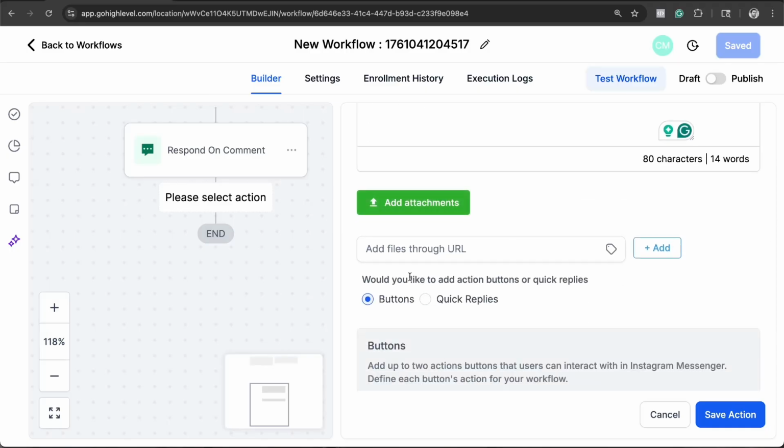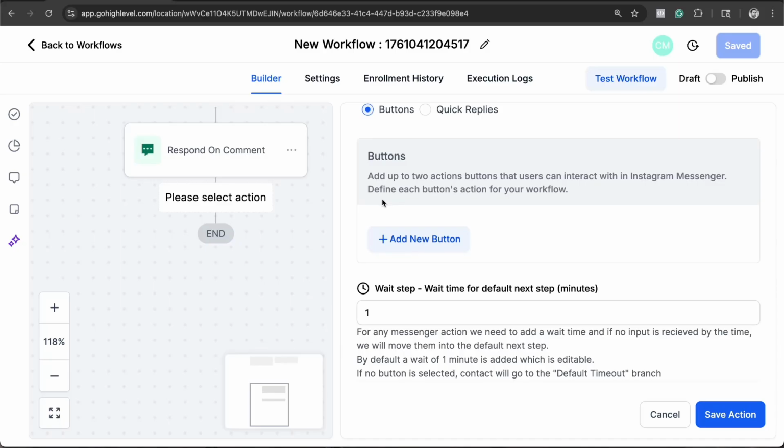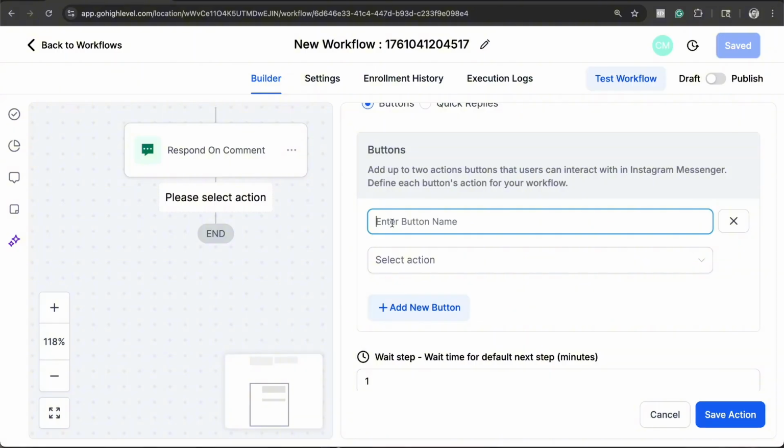And then we can actually go through here and build out buttons. So that's going to give them some options about how they can respond here. So then we can just say, let's say we want to send them here to an actual, tell us where to send the guide.